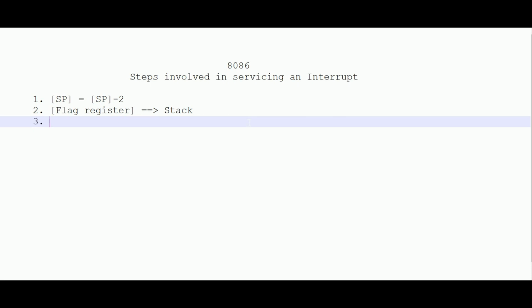After that, the microprocessor will check the status of your interrupt flag, and if the interrupt is allowed, the microprocessor will make your interrupt flag 0 and your trap flag 0. The purpose of doing this is that it will disable all your maskable and single step interrupts.